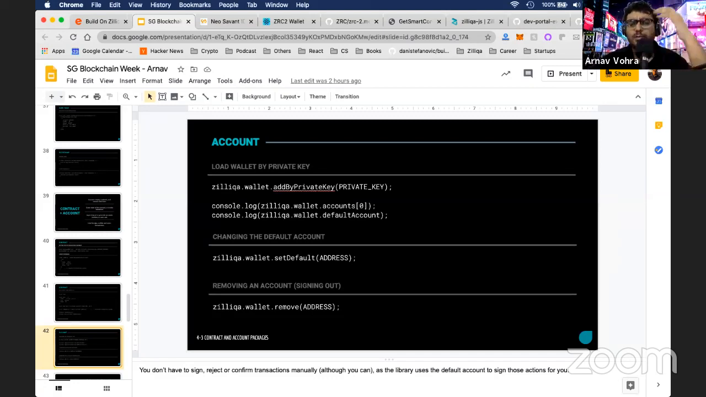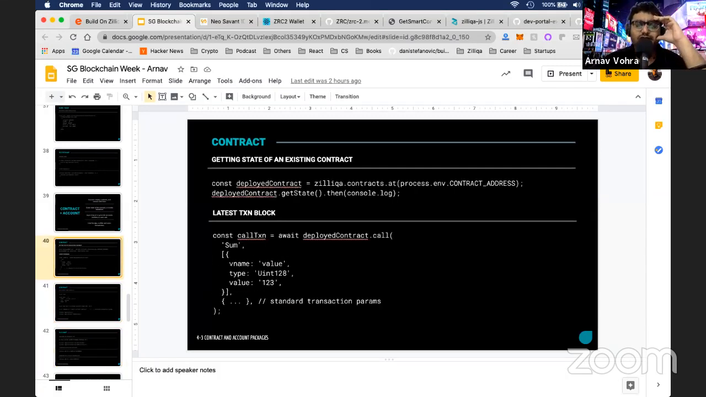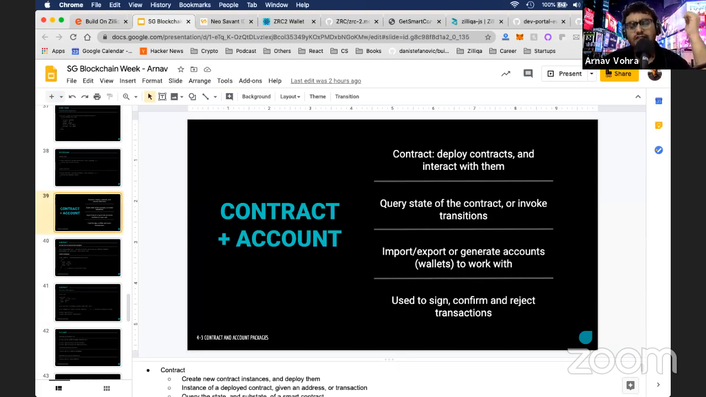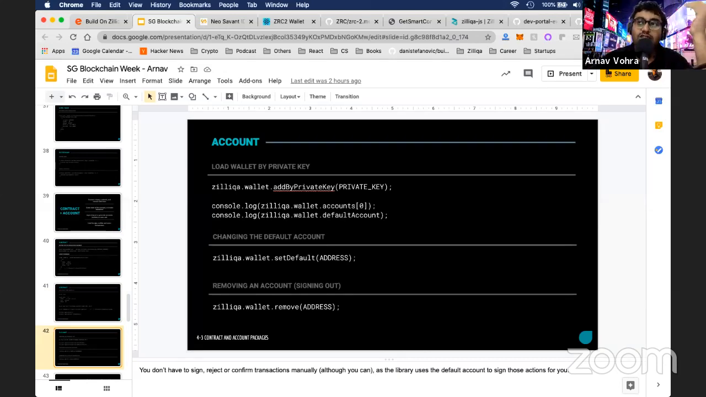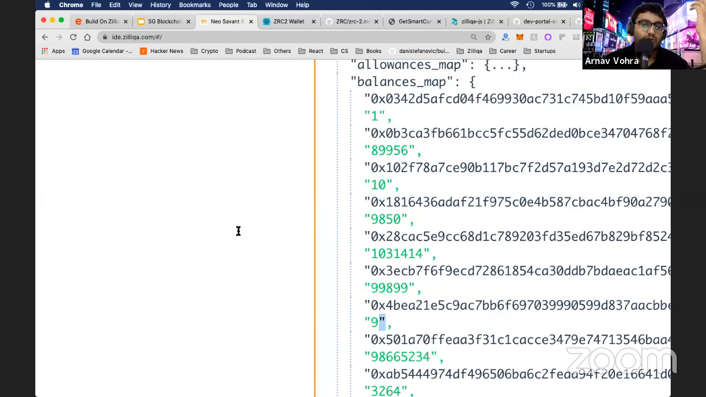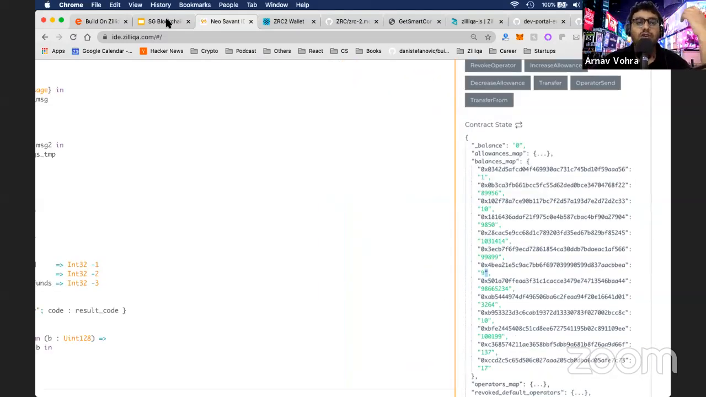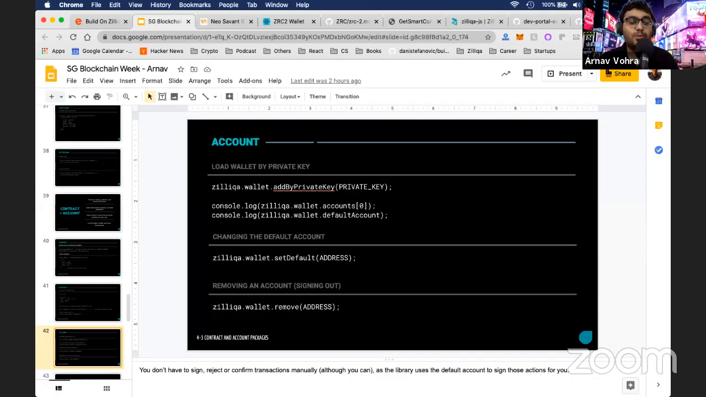Also, just about to run out of time, but we discussed that in Zilliqa JS, if you go to the GitHub repo, you can find ways to deploy the contract if you don't want to go to the IDE itself, right? You want to do everything from your command line. You can actually deploy the contract using Zilliqa JS as well.